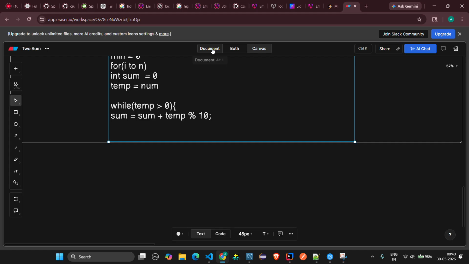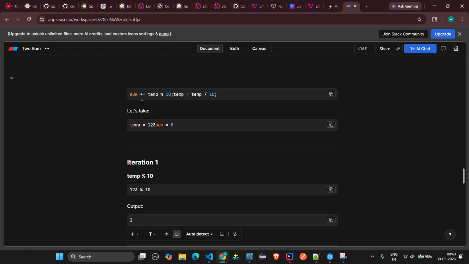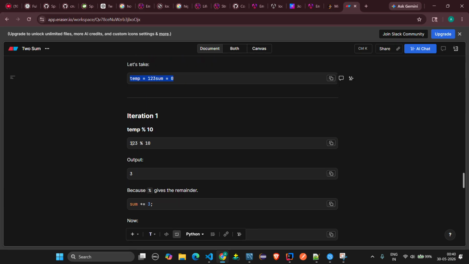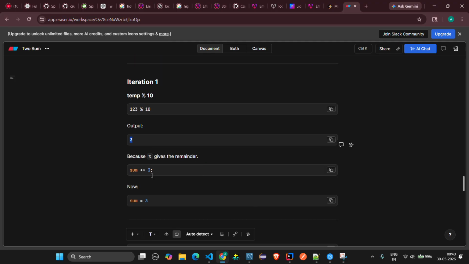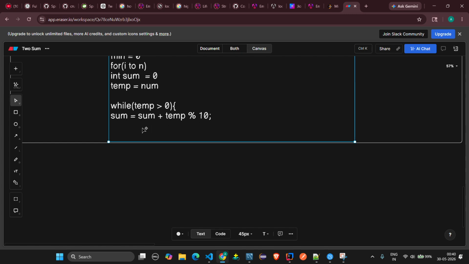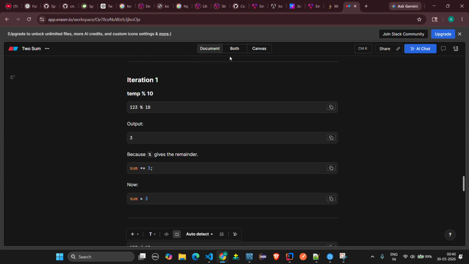Suppose we have 123 and sum equal to 0. If you take modulo of 123 by 10, not dividing, we will get the last digit. Like that we will repeat this. After that we have to do temp equal to temp divided by 10. So after doing this one, what will happen?